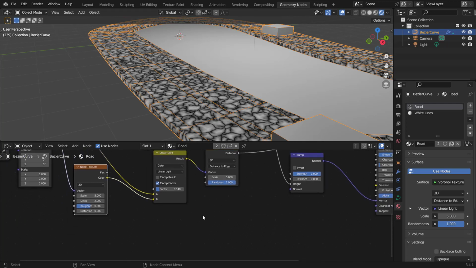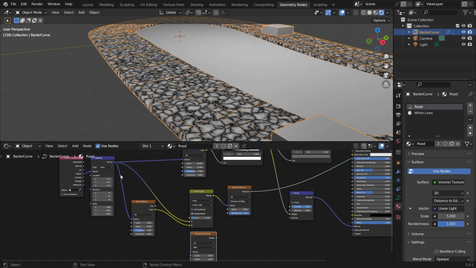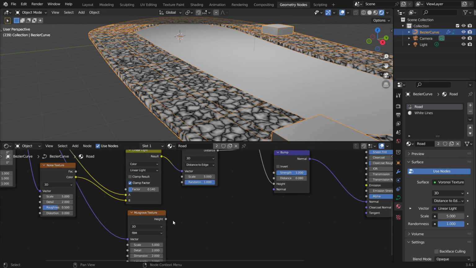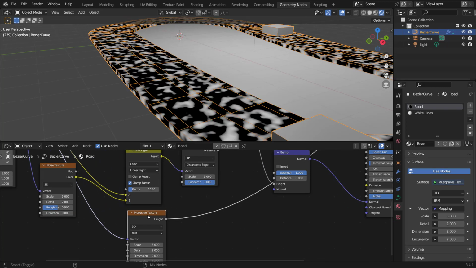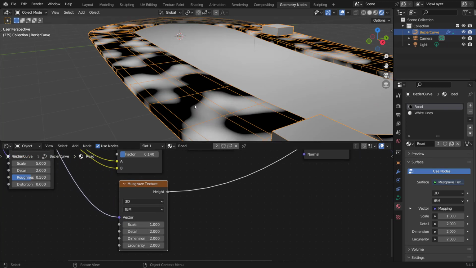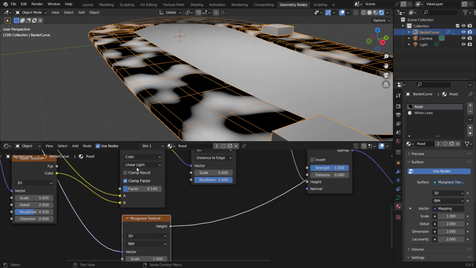So I'm going to go ahead and hit Shift A, get a Musgrave texture right here. And I'm going to plug once again the vector right here into the Musgrave. And let's Control Shift left click this. And I'm going to put the scale to like 1. And now what I want is I want this cracking effect to only be on the parts that are white. So the parts that are black, it will just be the clean road.